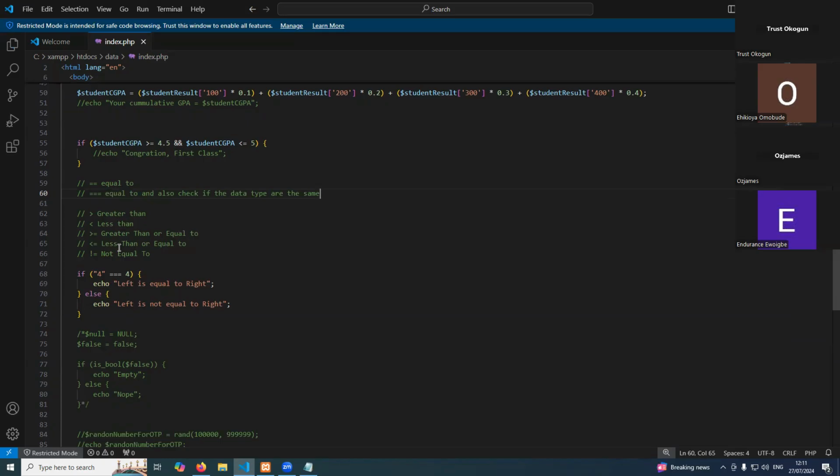It will check, yes, 4 is equal to 4, but are they equal in data type? Yes, they are equal in values, but are they equal in data type? So if you are doing a strict comparison, you're going to use this triple equals to. So 4 as a string is not equal to 4 as an integer. Yes, they are the same in value, but they are different in data type. So if I load this up and refresh, I'm going to show you left is not equal to right.